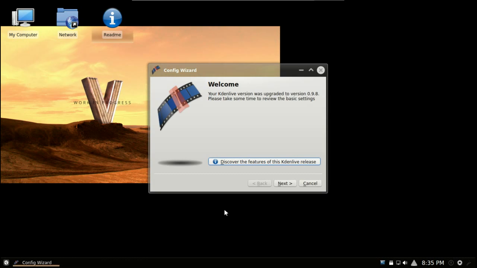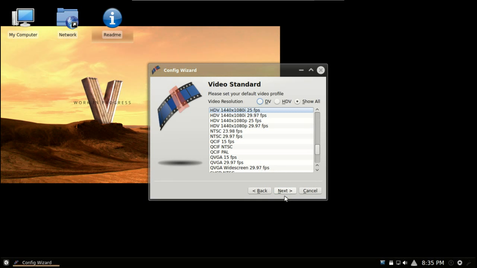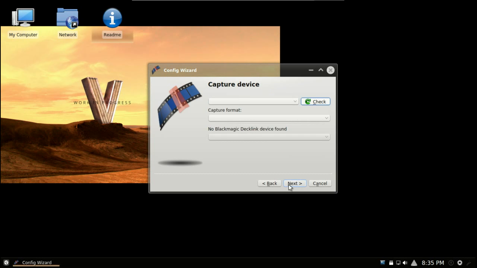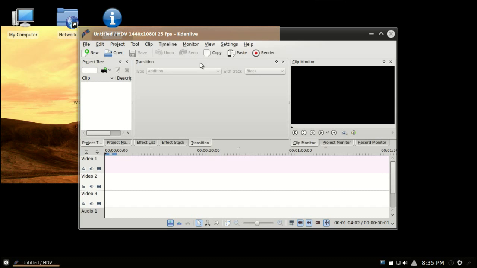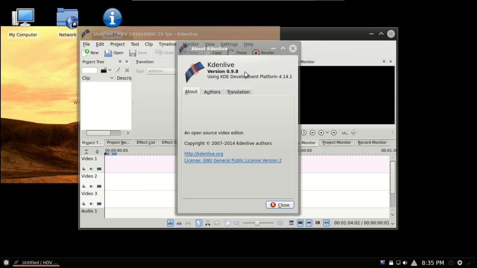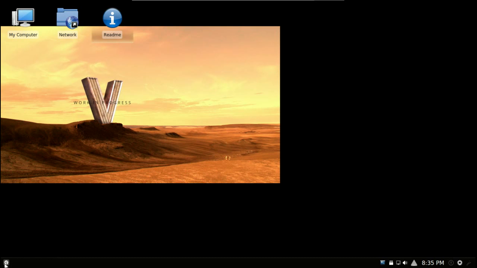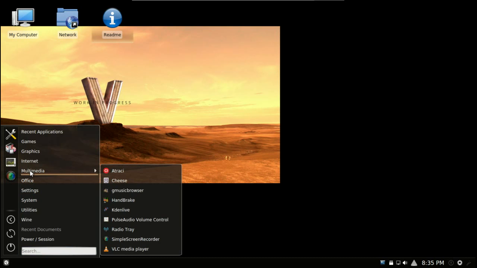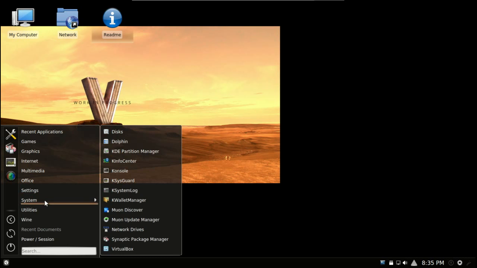Some of you may know about the issues I've had with KDEnlive and Linux Mint. Let's see if this looks good or are there any missing shortcuts. Nope, no missing shortcuts. About KDEnlive, this appears to be the old one. I wonder why. I'll just leave it the way it is. Let's go back here. All right, simple screen recorder is there. Very good. Office, the usual LibreOffice settings, system.